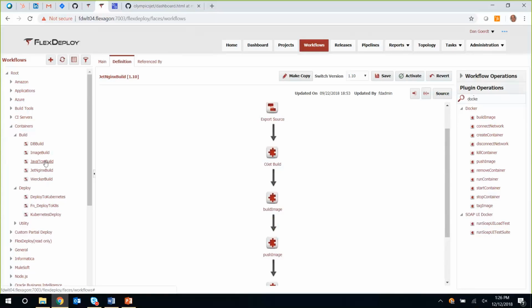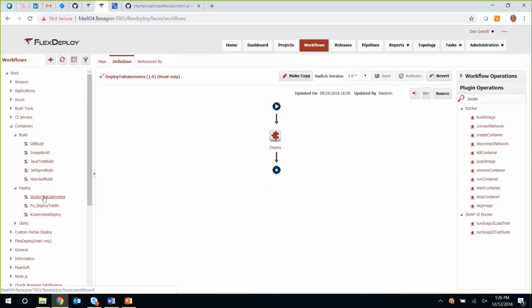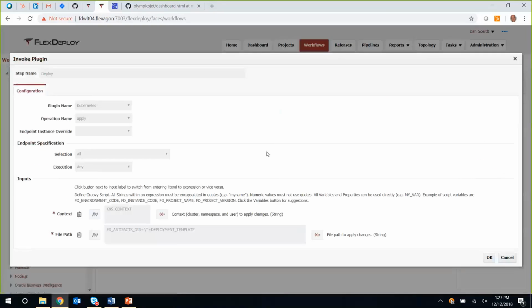Now, if we come back and look at, maybe go down to the deploy to Kubernetes, this is that simple workflow that Eugene talked about a few minutes ago. And so we could go ahead and deploy that guy. If I bring up the Kubernetes plugin, you'll see it has a number of different things underneath there, okay? So those operations are there.